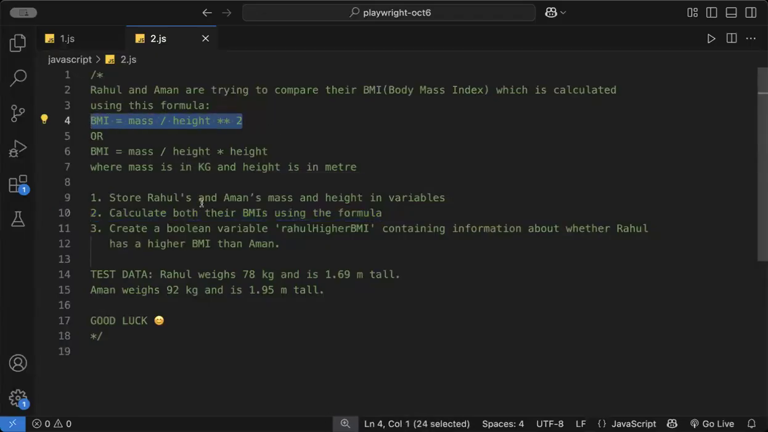Now, after calculating their BMIs, I want to calculate whose BMI is higher. I know that Rahul's BMI is higher. That is fine. But I want JavaScript to tell me that Rahul's BMI is higher. And then finally, I want to print that Rahul's BMI is higher.